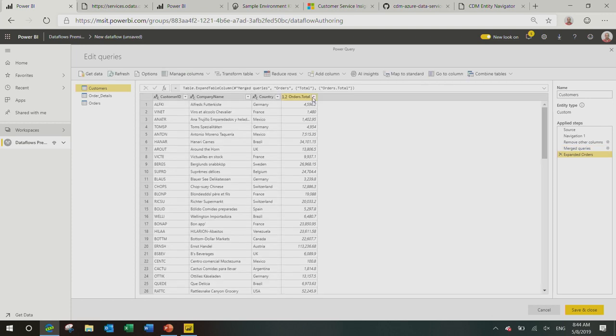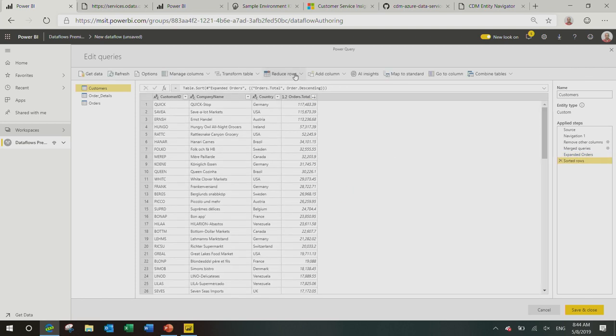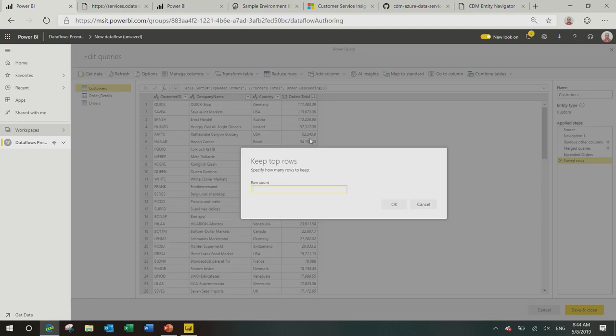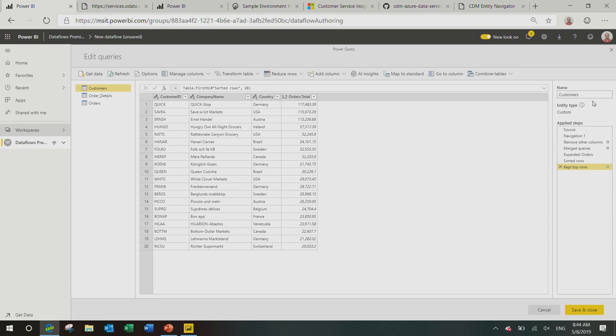Great. So now, we have the actual table shape that we want to expose, but we just want to get the top 20. So let's just sort descending. And then we can keep the top rows. We'll keep the top 20 rows. And this is our top 20 customers. So we can rename this query to top 20 customers.